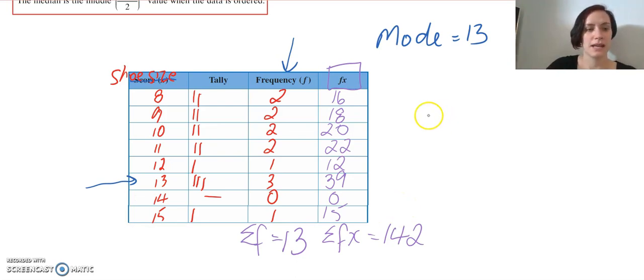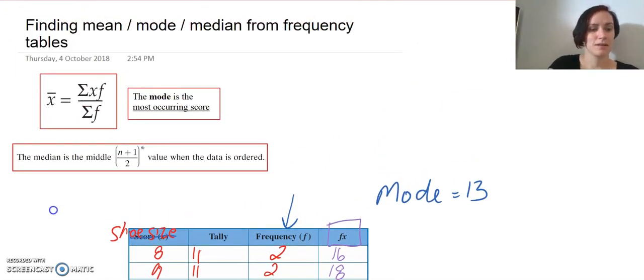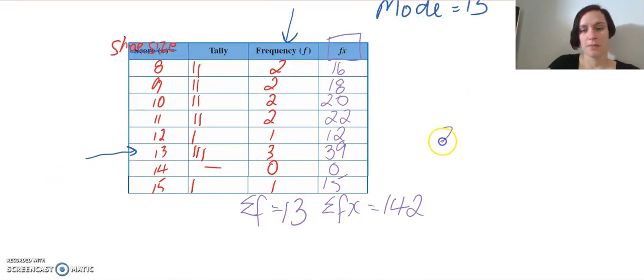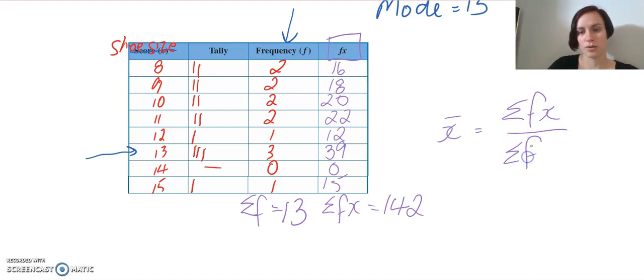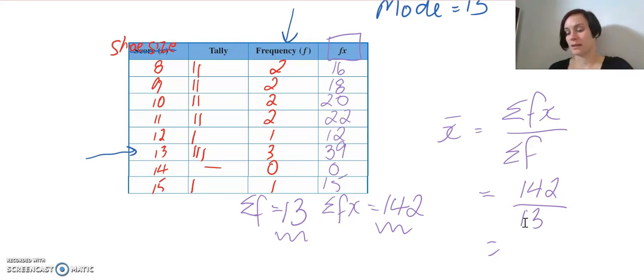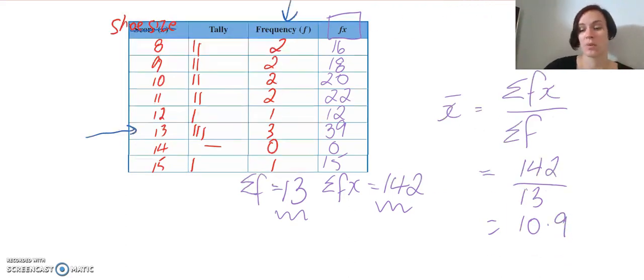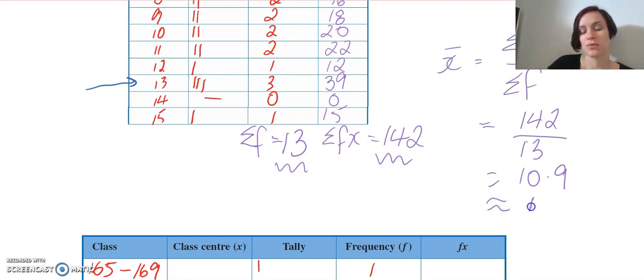So when we come to do our mean, if we scroll up again, we can see it's the same symbol as we've had before. Our mean now is our sigma FX, or our total value of all the scores added together, divided by our total of frequency, or the number of scores we have. Essentially, it's the same formula as before, but we're using different symbols to represent what's in the table. So our sigma FX is 142 divided by 13. So I can actually just get my calculator out and do that. And we have 10.9. Now, because we only had shoe sizes in whole numbers, what we can do is say that that is approximately equal to 11.